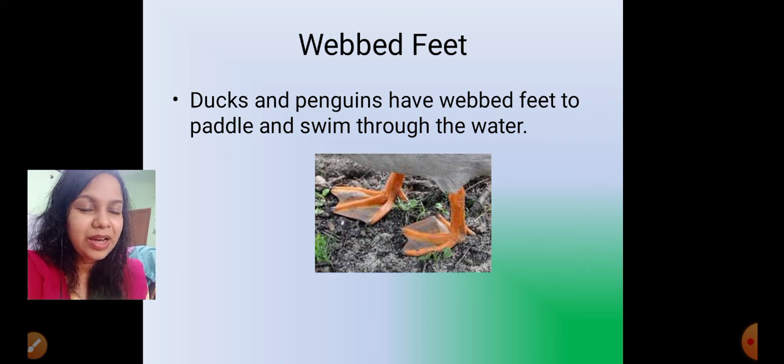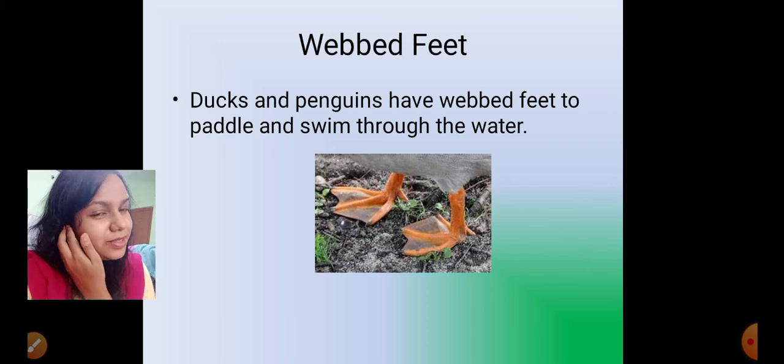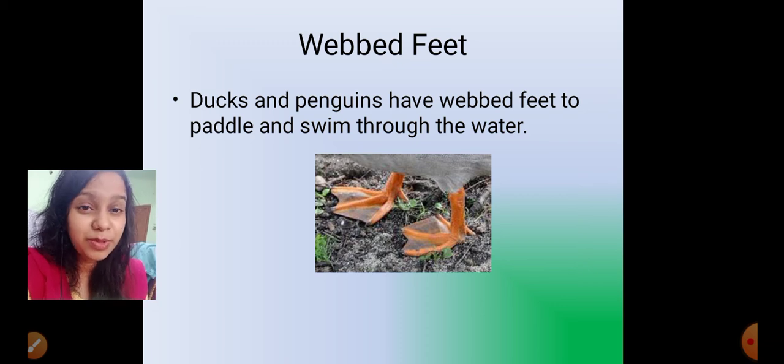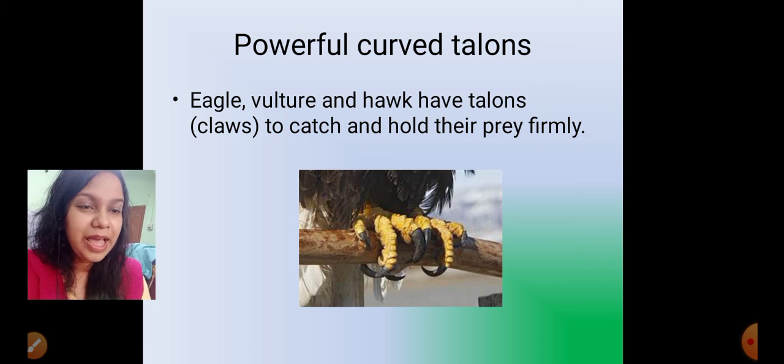Alright. Now, children, suppose you have a friend called Raj, alright, and he goes to his village and he sees ducks around. What kind of feet will he notice on the duck? The duck will have webbed feet, right? And suppose you have a friend called Sam, okay, and he went to a zoo, and he sees an eagle who's holding on to a rat. So how will the eagle hold on to the rat? With its powerful curved talons. Okay, children?